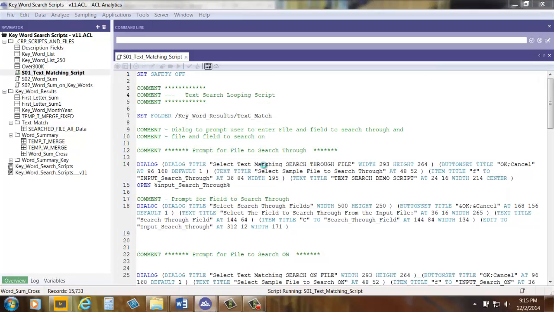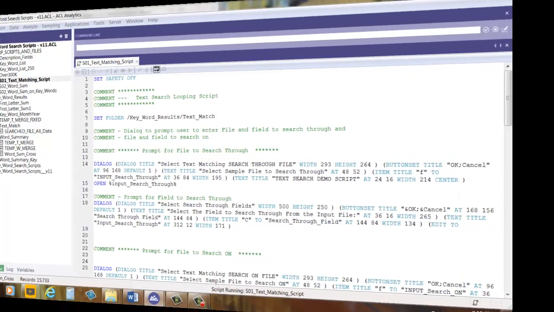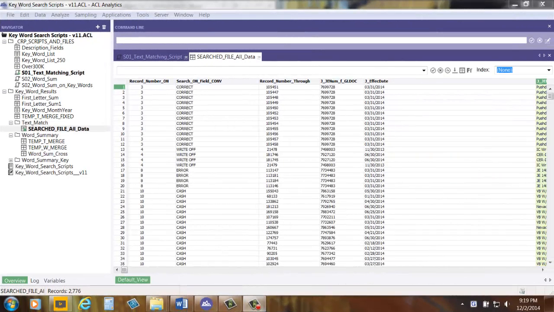Now, after about a minute or so of ACL processing, you'll end up with a list of all extracted items where a word was identified, be it correct or write-off or error. It'll extract those records. We started out with about 169,000, and now we have about 2,700. And it'll note the word, and then that's something that you could summarize on, or summarize by enterer or by date or whatever, to get a better perspective of the words being used.